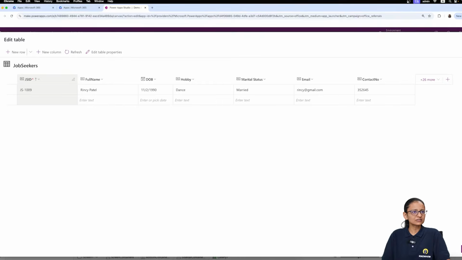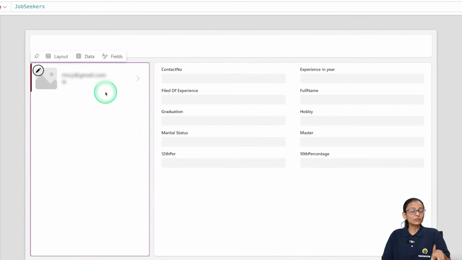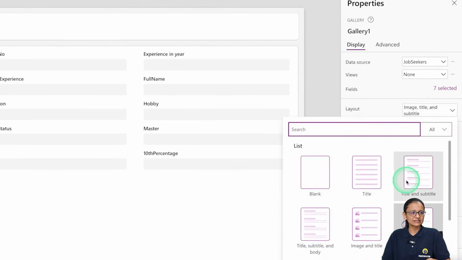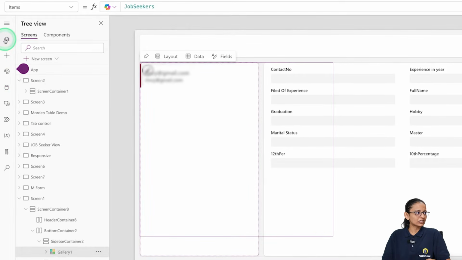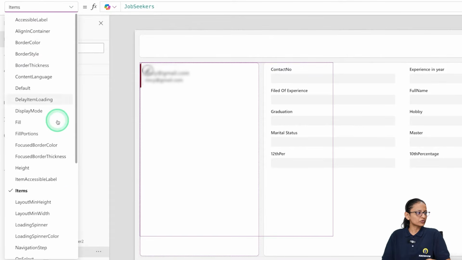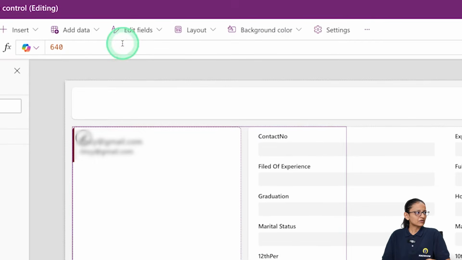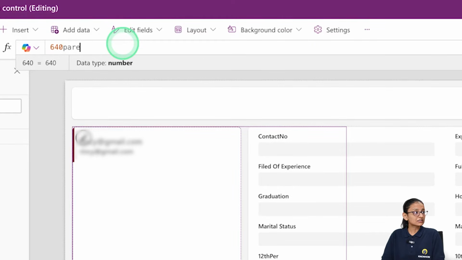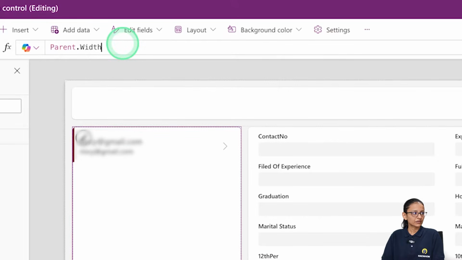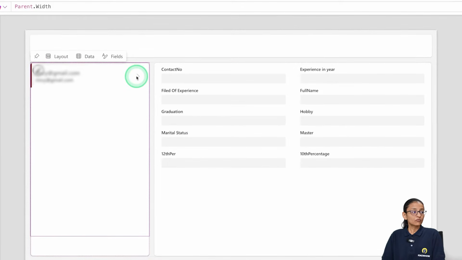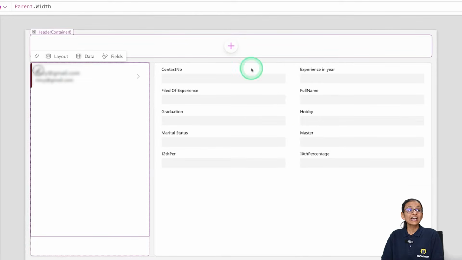Now let me close this and come back here. Here you will see one record is there, and let me adjust the layout of the gallery, that is title and subtitle, and let me adjust the gallery width according to the container. So click on the gallery control, go to the width property, remove this 640 and write Parent.Width.